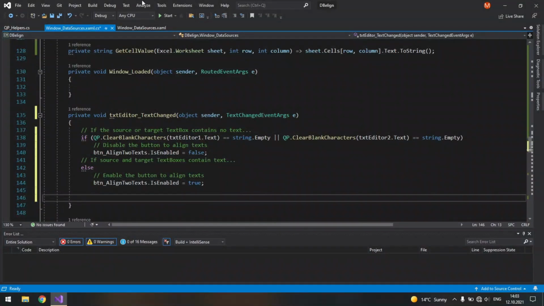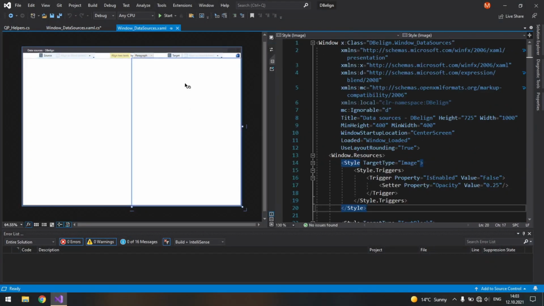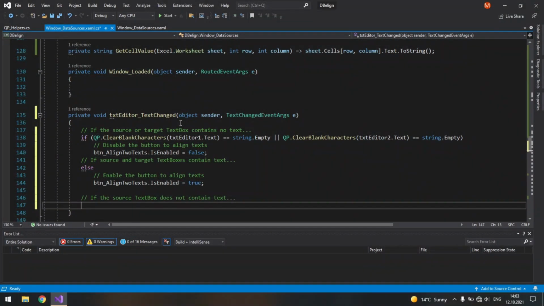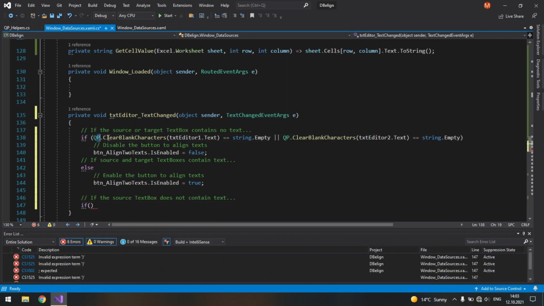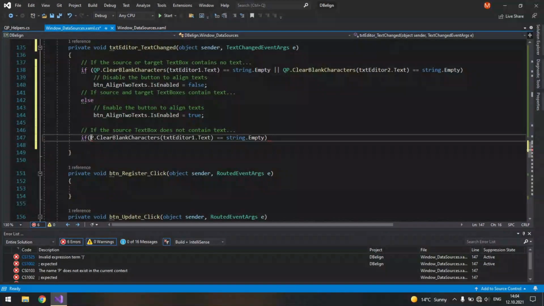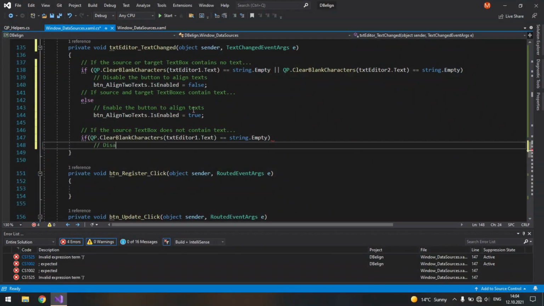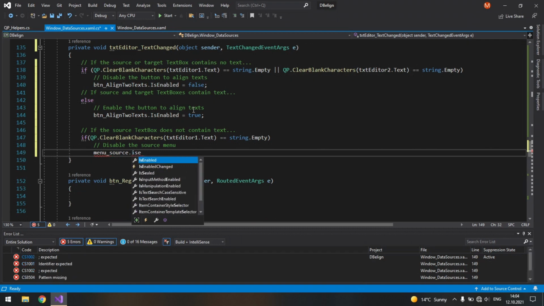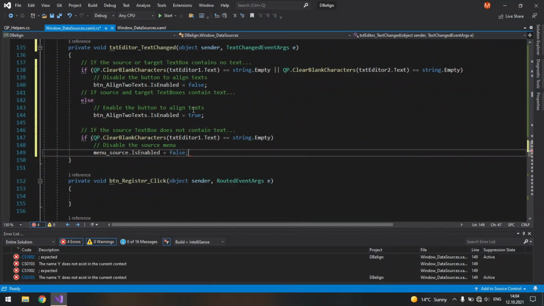And then we will need to check separately this text box and this text box, because each of them has associated controls. So we'll check if the source text box does not contain text. So we check if, and we can copy this, actually qp. Then we will disable the source menu. So menu underscore source is enabled equals false.